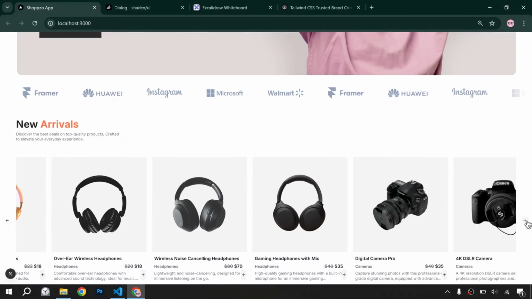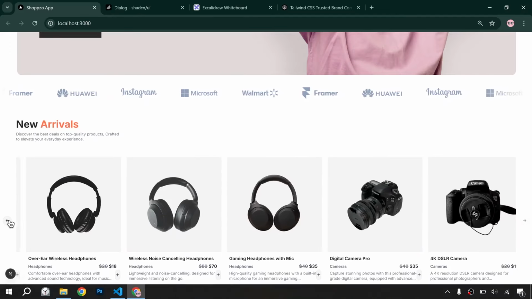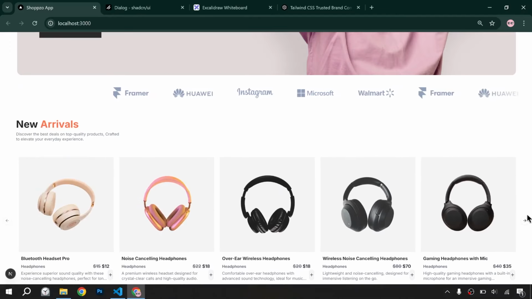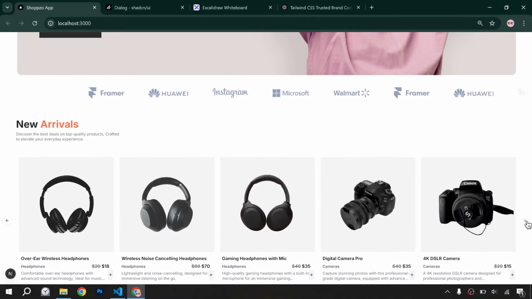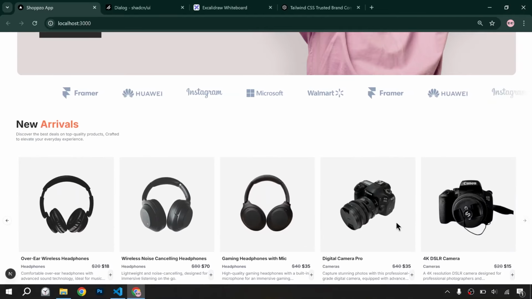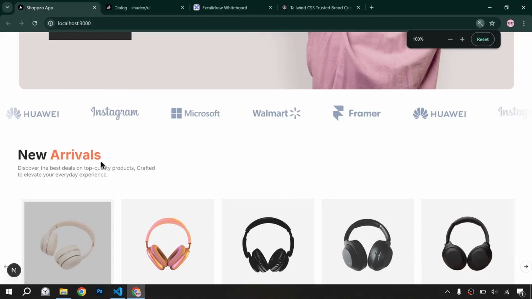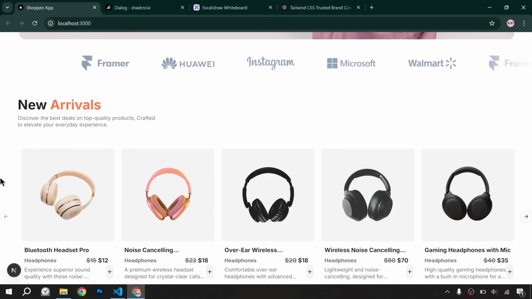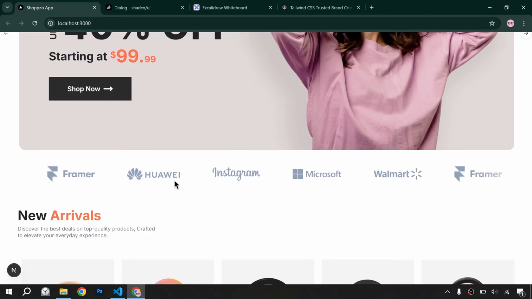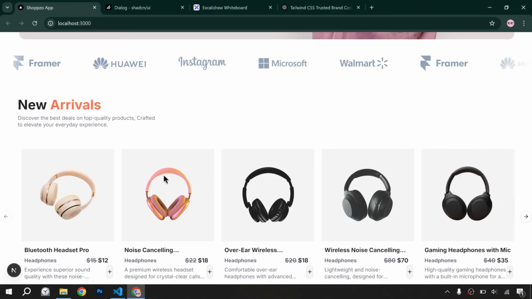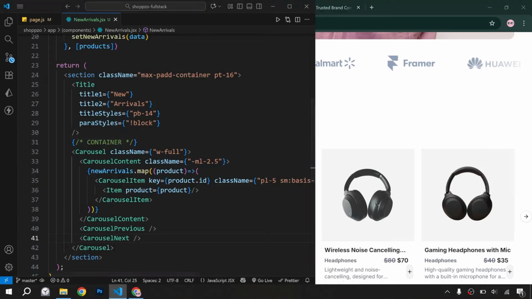And if we check the carousel slide, the carousel is working almost perfect. So if we reset the screen, perfect. Now we will move further to our next section. Our next section will be popular products.